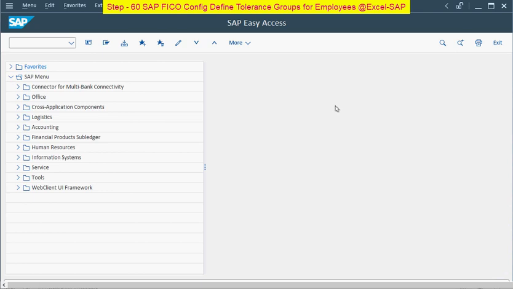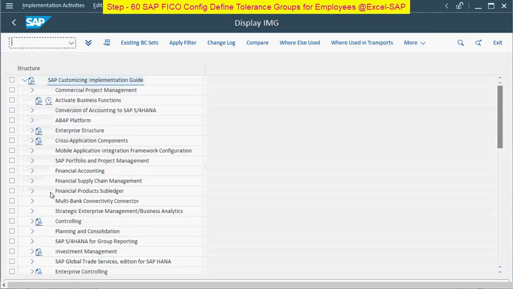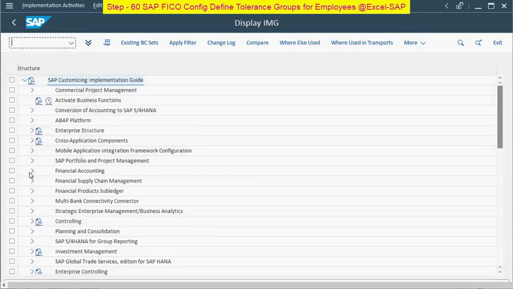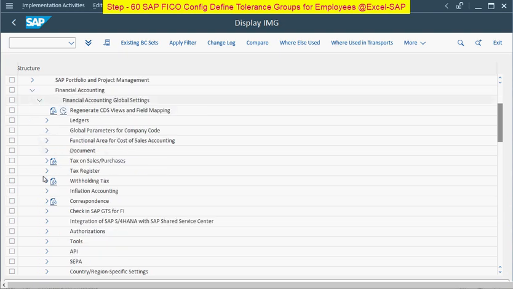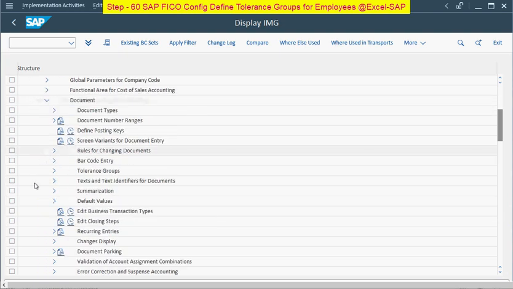Here in this tutorial, we will define tolerance groups for employees. So let's go here. Go to transaction code SIMG, then press enter. Then go to financial accounting here. Then financial accounting global settings. Then go to document.